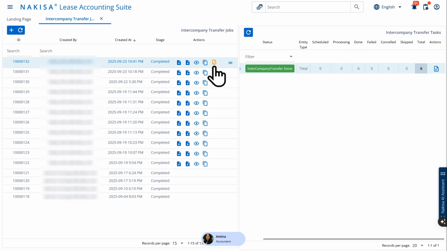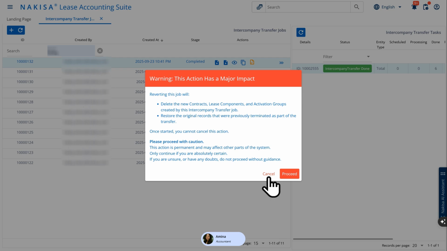If I'm not satisfied with the transfer, I can use the Revert Job capability to undo it. This restores the original objects to their previous state and removes the new ones, as if the transfer never happened. I click on the Revert button, which triggers a warning dialog informing me of the consequences of reverting the job. In this case, I'm satisfied with the results, so I do not proceed.